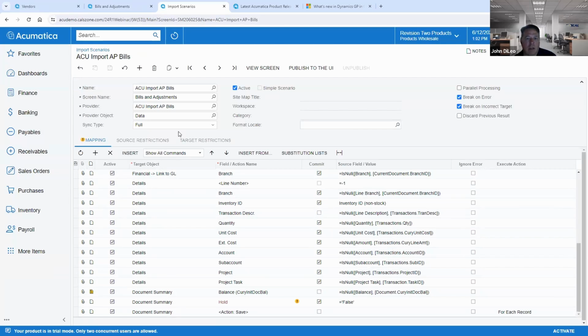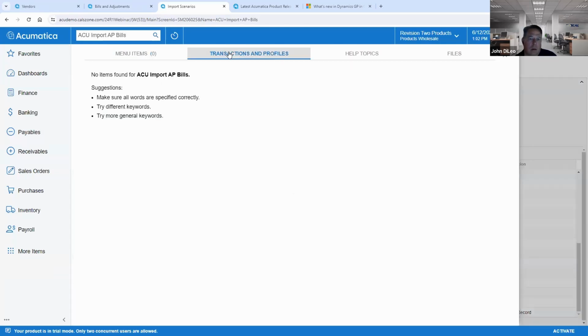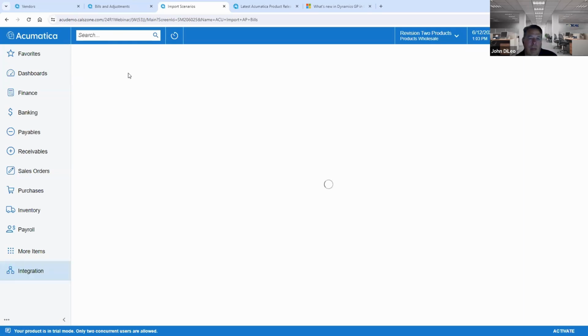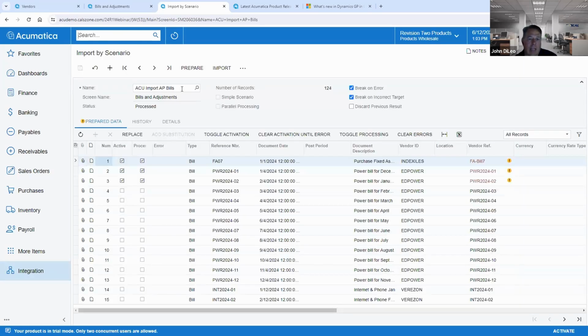So basically, by taking this and adding it to the sitemap, which I don't have added here, but the sitemap title, right? If I add this to a sitemap, now a regular user will be able to access this from the screen and run this without even having to go into the import scenario screen. But again, it's that simple to add it to a screen, right? And I would just prepare.